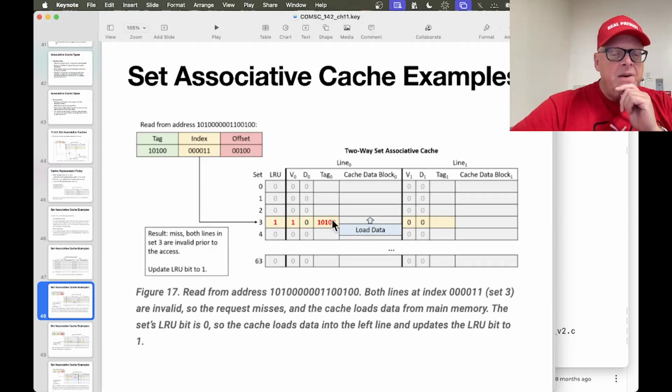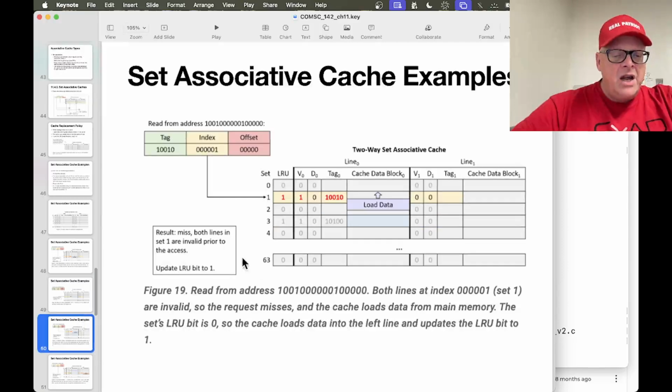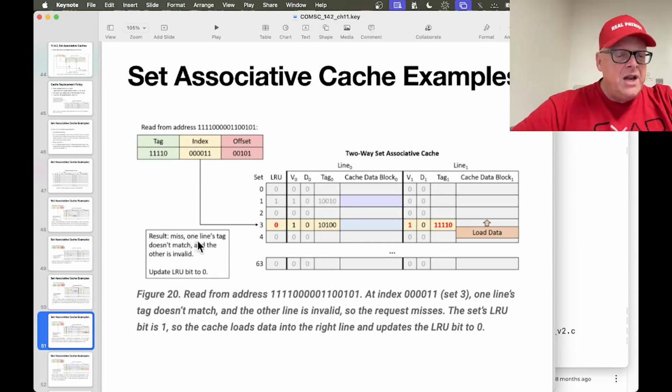But here you go. You save some data in the cache. It loads this block of data from main memory. And then when I read it, it finds it there, so it can read this data from the cache. Now when I try to read from a different address, both lines here are invalid, so the request misses and it loads the data from main memory. And here I'm going to get a miss. One line's tag doesn't match and the other is invalid. So I will update the least recently used bit to 0.